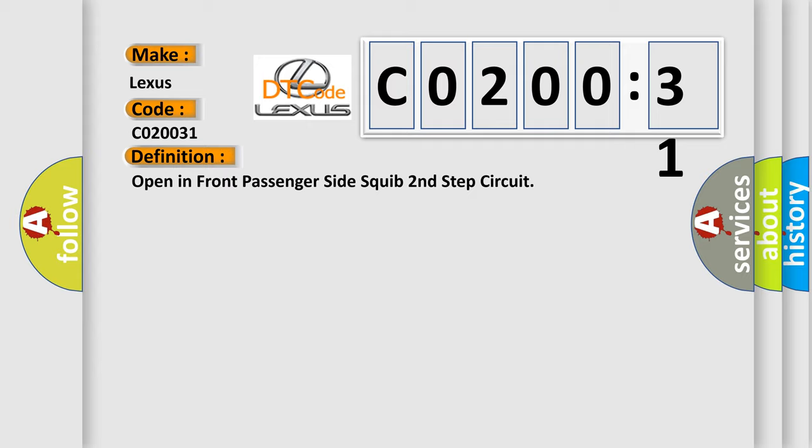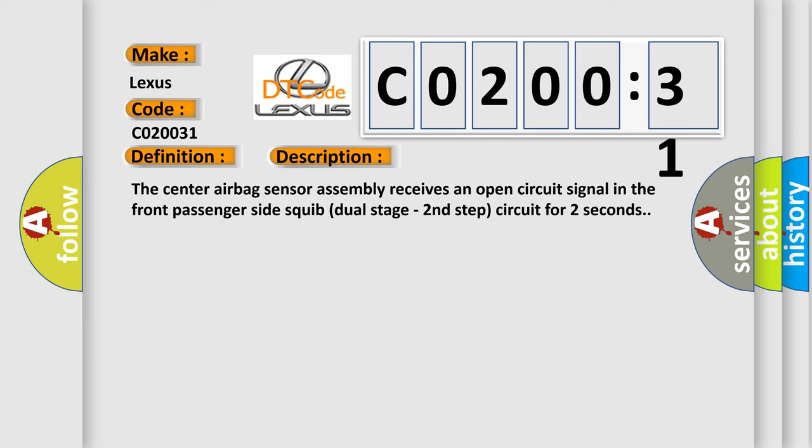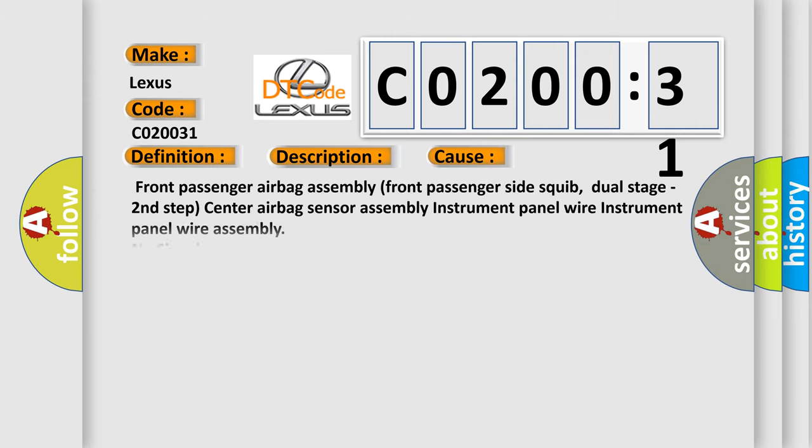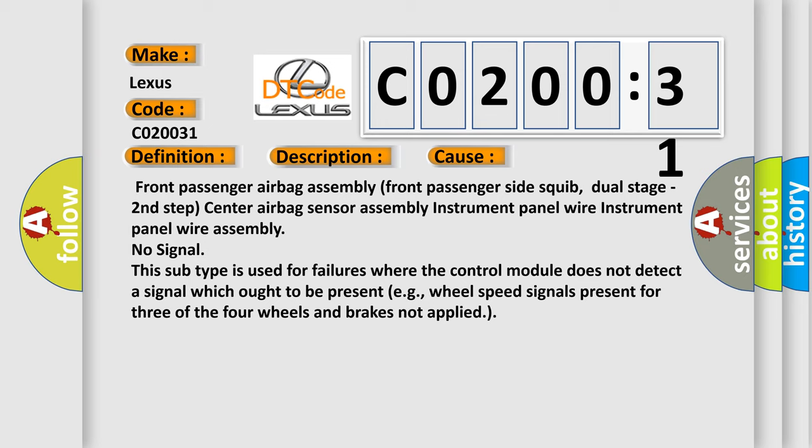And now this is a short description of this DTC code. The center airbag sensor assembly receives an open circuit signal in the front passenger side squib dual stage second step circuit for 2 seconds. This diagnostic error occurs most often in these cases: front passenger airbag assembly, front passenger side squib dual stage second step, center airbag sensor assembly, instrument panel wire assembly. No signal: this subtype is used for failures where the control module does not detect a signal which ought to be present, e.g., wheel speed signals present for 3 of the 4 wheels and brakes not applied.